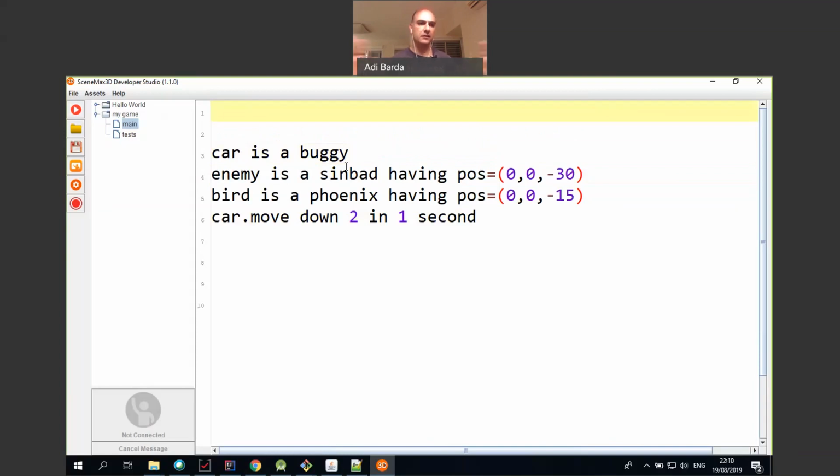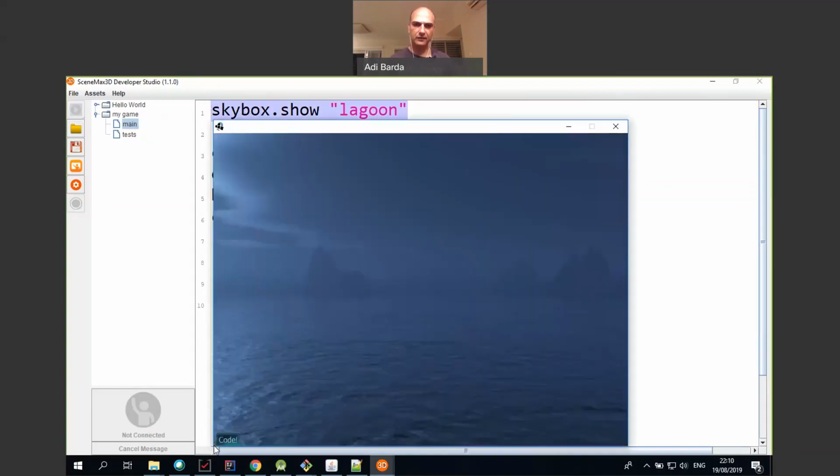Skybox is like the background for the scene. So I have all kind of options. I'm going to put a lagoon. So now, having this line, I expect to see, and here we go. We have now a background of a nice lagoon, mountains, etc.